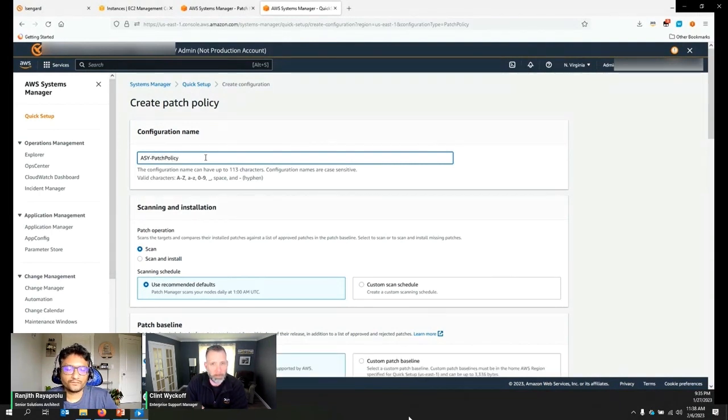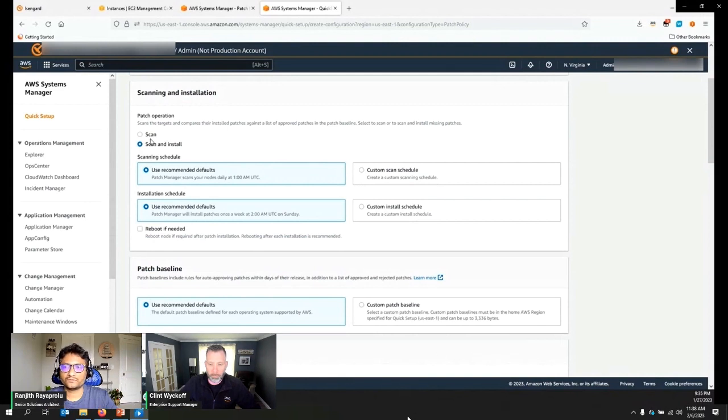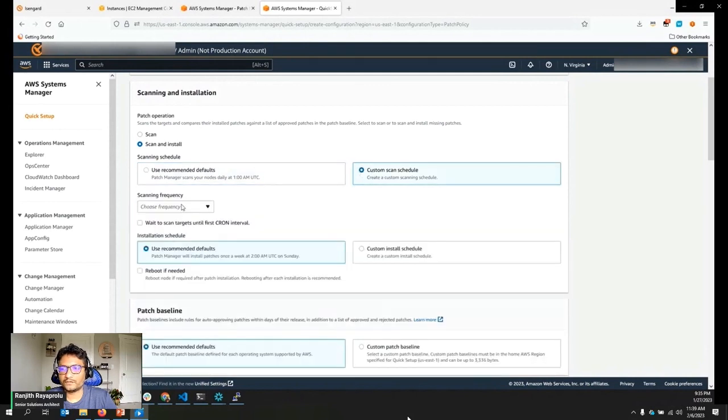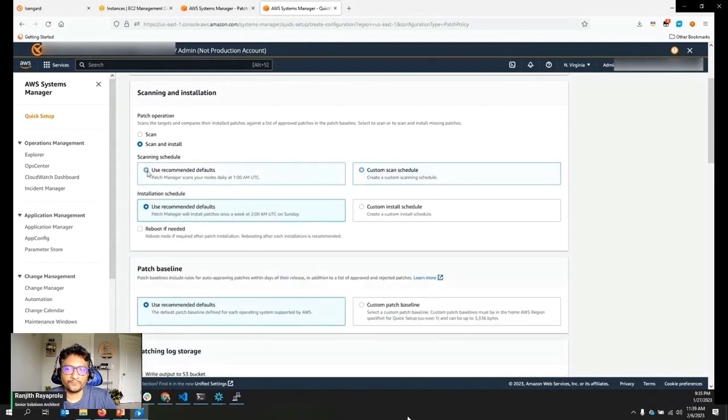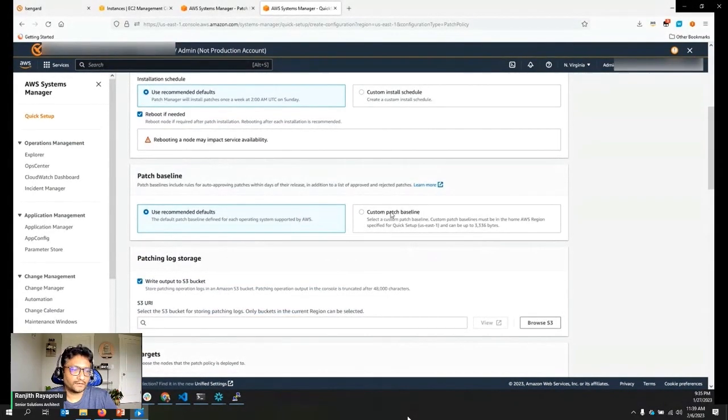So here we are creating a patch policy. I'm going to give the name as AWS Supports You patch policy. I was mentioning earlier about using scan and scan and install, so two options are available here. Sometimes you only need to scan to get the compliance status. Then you can schedule it daily or at a specific time. We support cron expressions that you can use, and then reboot if needed.